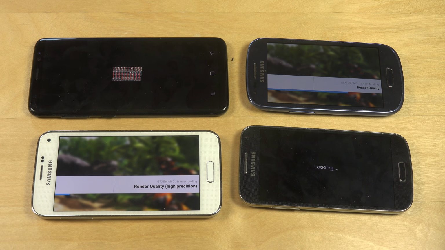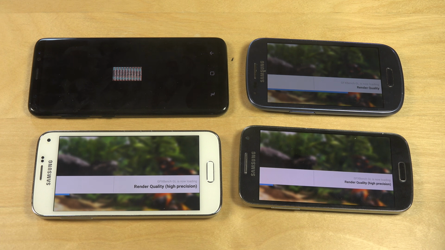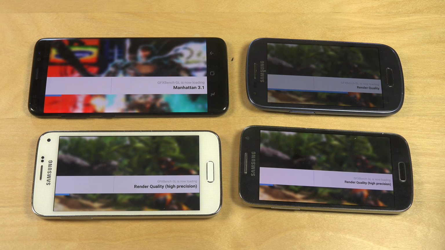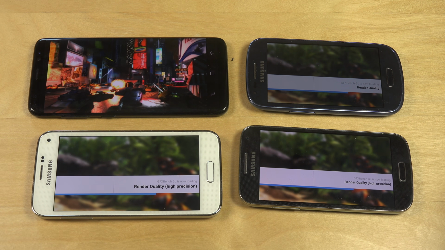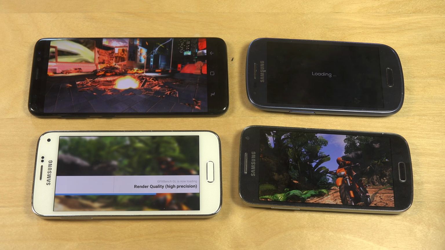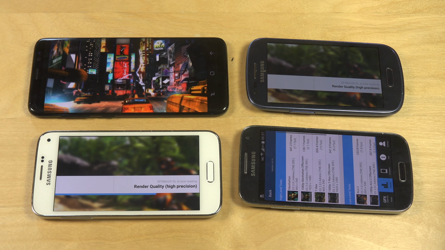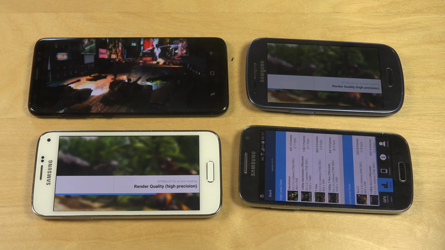Render quality high precision. What? Wow. It's just hammering different tests here. OpenGFX GL Manhattan 3.1. Oh, it was this test that I saw on the S4 Mini. Oh, finally we got the score.